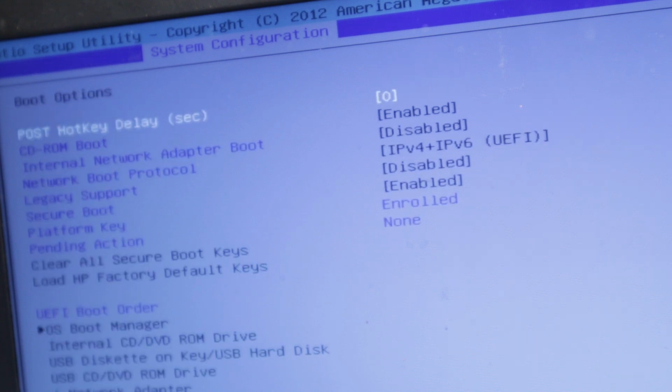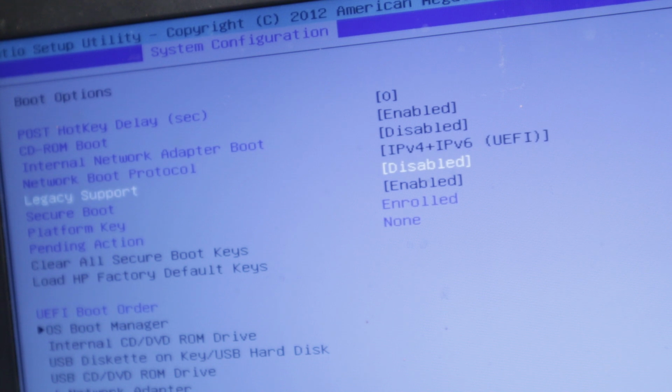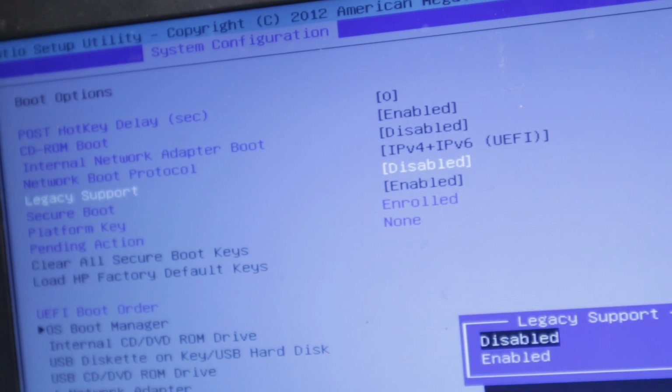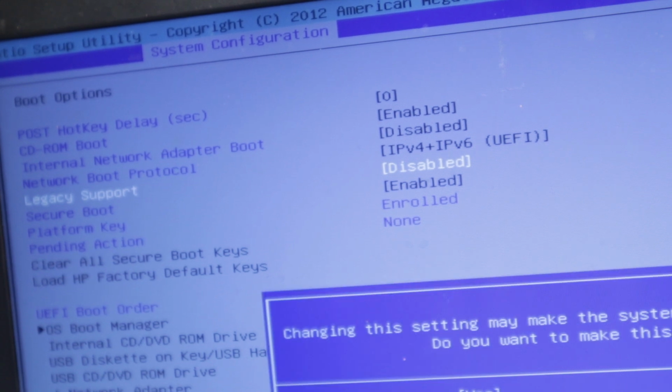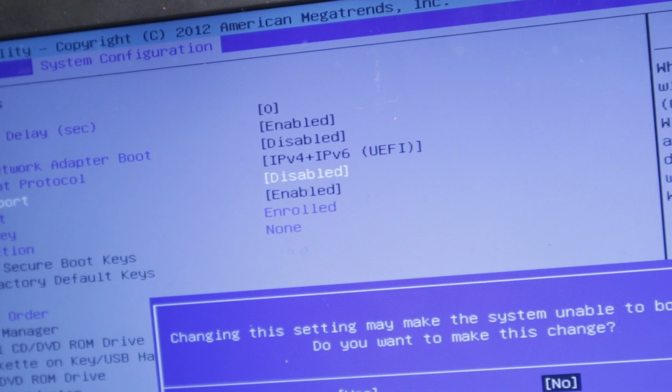You see that there is a main option in the boot options. So to solve the problem, go direct to the legacy support. See at the legacy support, there is a legacy support disable. So what to do is just enable legacy support. That is the first solution. Enable. Okay, then say yes, accept the change.